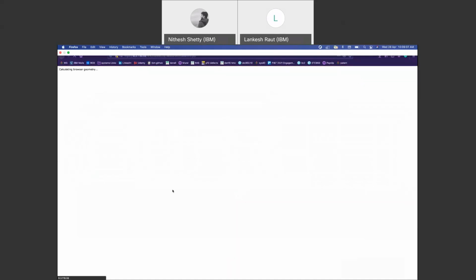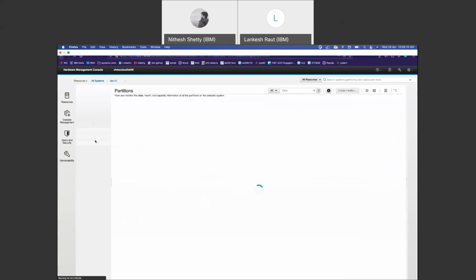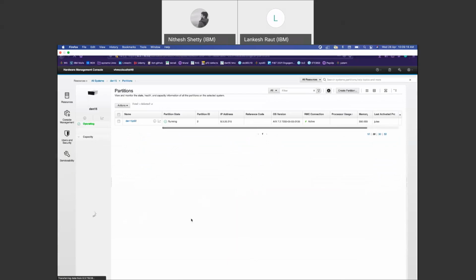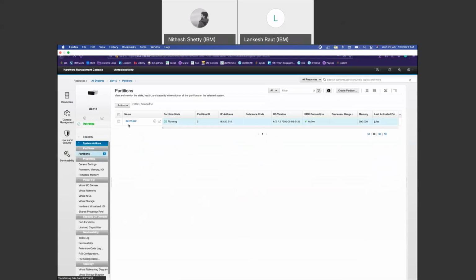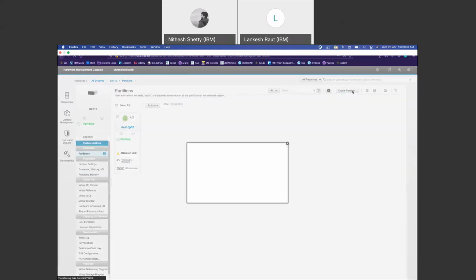Always allow. Okay. See, these are all the systems connected to this HMC, and our system is this one. Just click on that. Then 15. So you can see just one partition is there, right? So what you can do is create a new Denali system here.